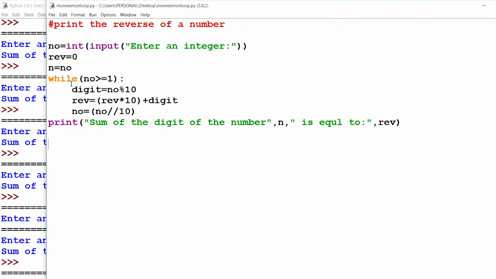This time I am going to show you how to print the reverse of a number. Other things are the same. While number is greater than or equal to 1, it may be 1 also. Digit is number modulus 10, same thing. If you take 123 as the example, 3 will be there. Next, reverse is 0 into 10 plus digit, so 0 plus digit 3 is equal to 3.